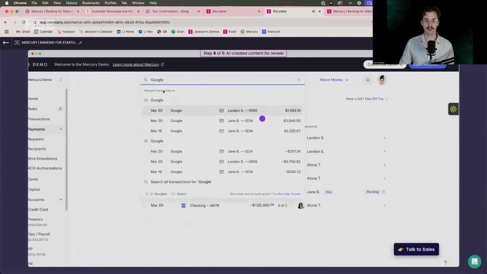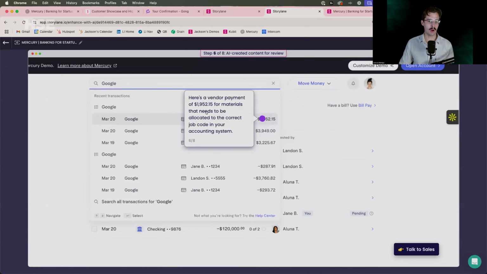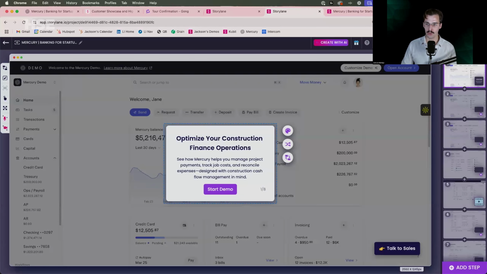So all within 30 seconds, I don't even have to rewrite the demo. And this is talking about finding the correct job code in your accounting system, things that a CFO at a construction company would care about. So for me as a marketer, I could have version 1 for vertical 1, version 2 for construction, and I was able to do that within 15 seconds using AI prompting. So I'm going to go to accept changes, and we are good to go with our new version of the demo.